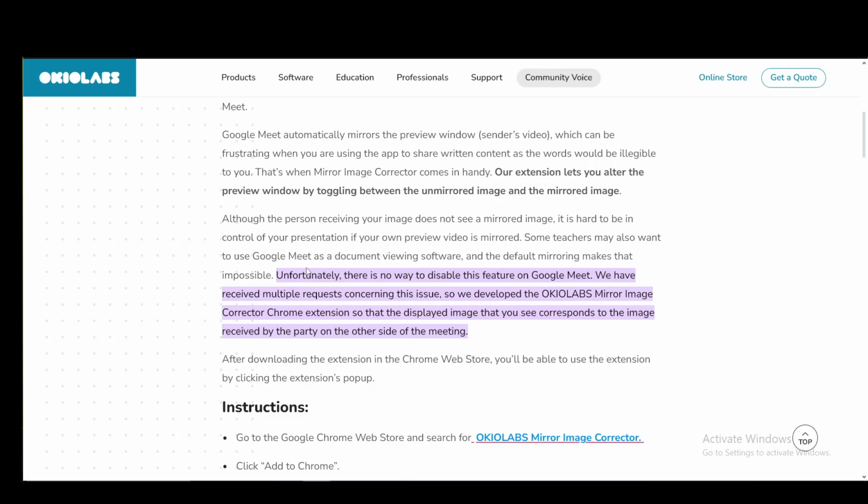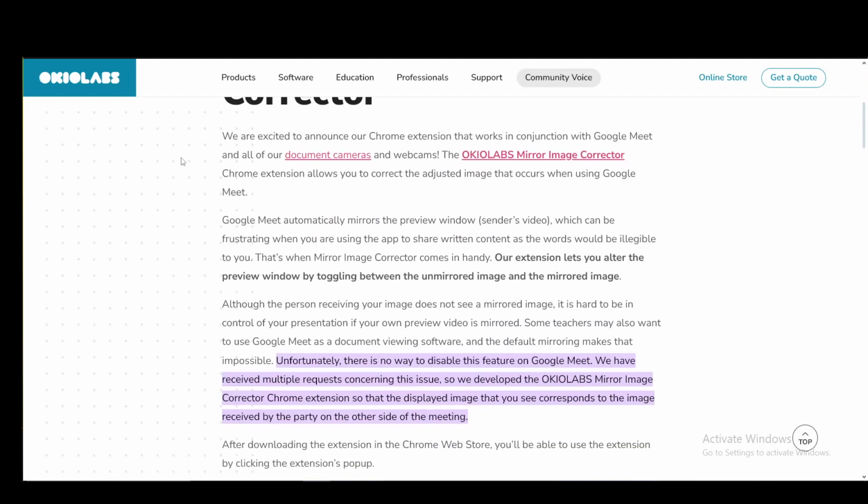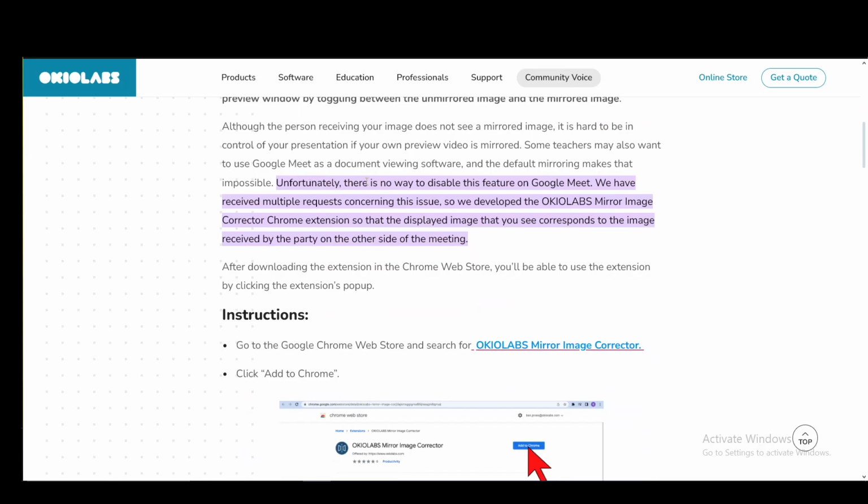In this video, I'll be explaining to you guys how you can prevent the screen mirroring or the camera mirroring effect in Google Meet. So let's get right into it. As you can see, I'm on the Okio Labs website and here, as you can clearly see, there is no way to disable that feature in Google Meet.